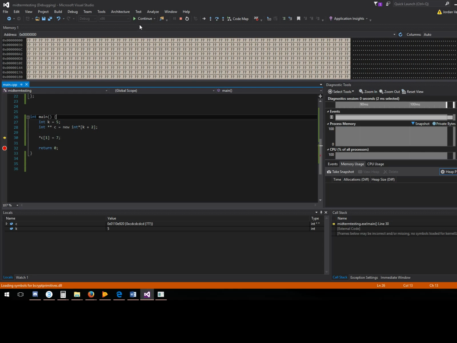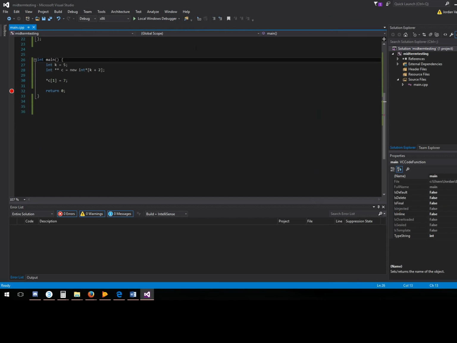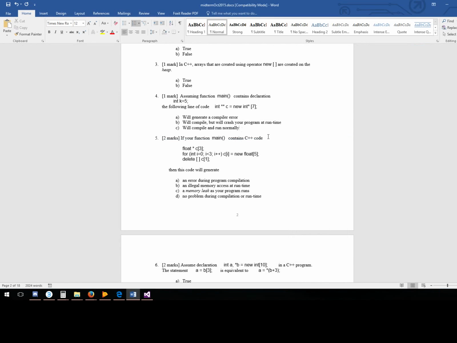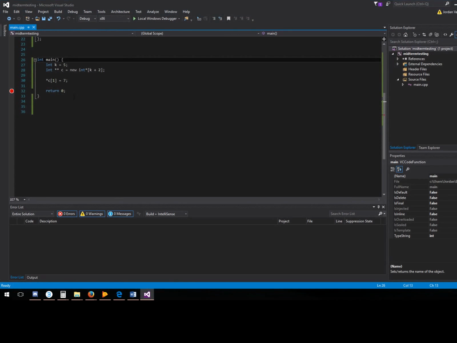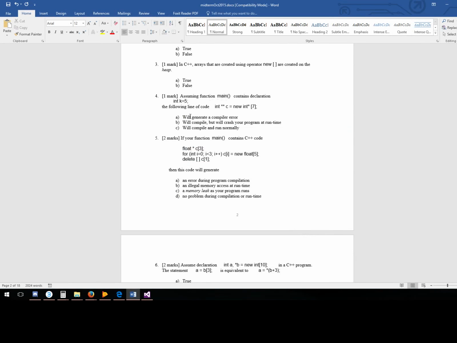So if you don't understand what the code is actually doing, that's actually a good point. If the options are like this, and it doesn't look like there's a syntax error, and it doesn't look like it's going to crash with these two lines, you notice that it crashed when I tried to do something silly afterwards. Then you should just say it will compile and run normally. That's the easiest way to answer those questions.